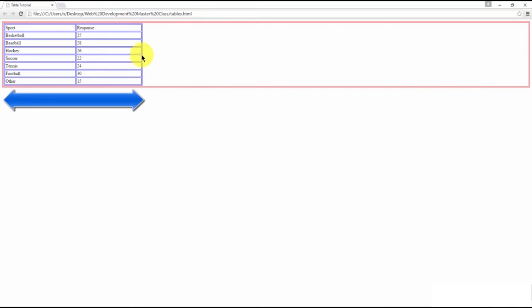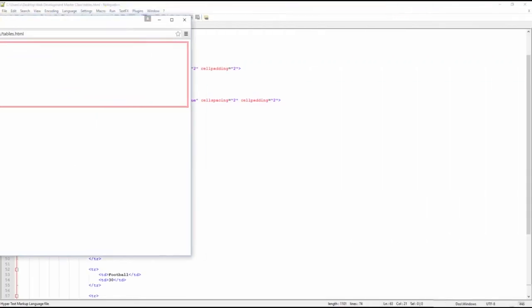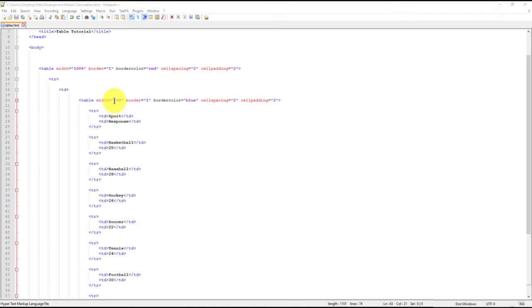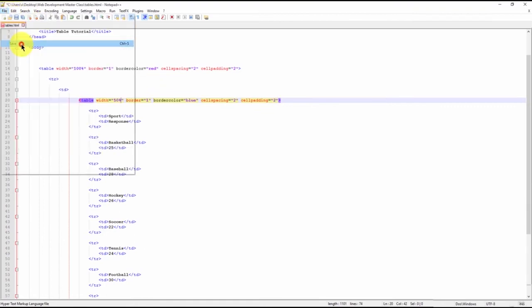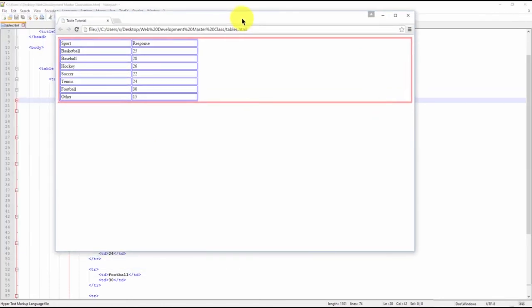Now let's try a couple of different scenarios to see what happens when we adjust the width of the nested table relevant to the parent. Okay, so the first thing we'll do is we'll change the width of the nested table to 50% rather than 500 pixels. Now save your changes and refresh the browser window.